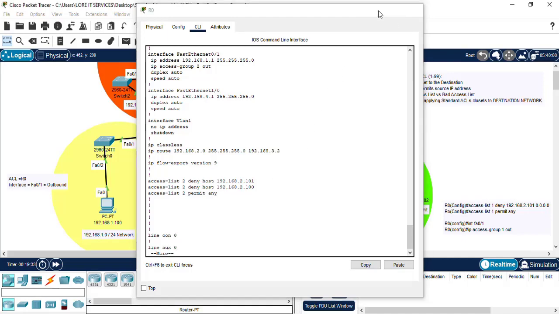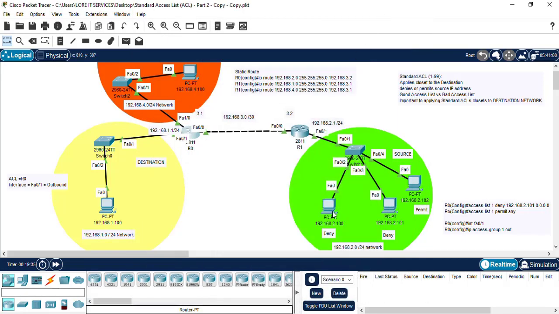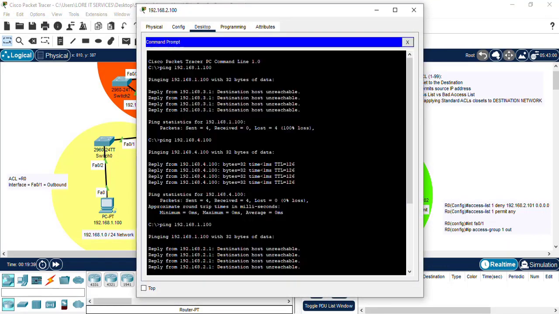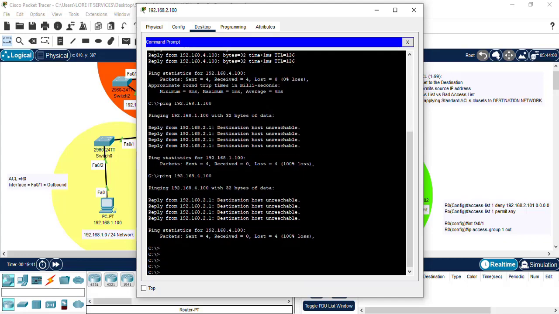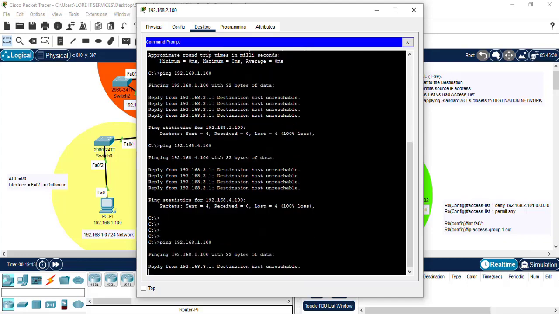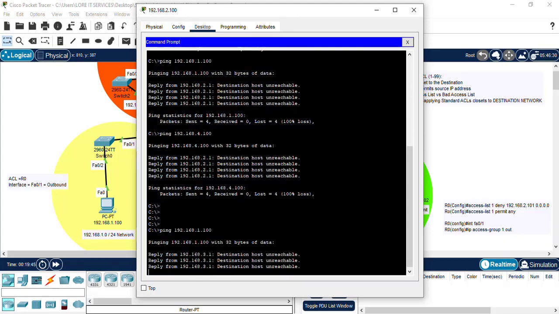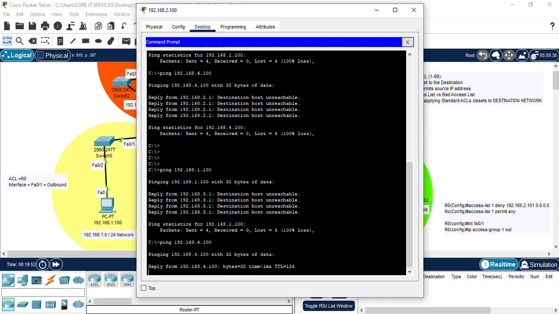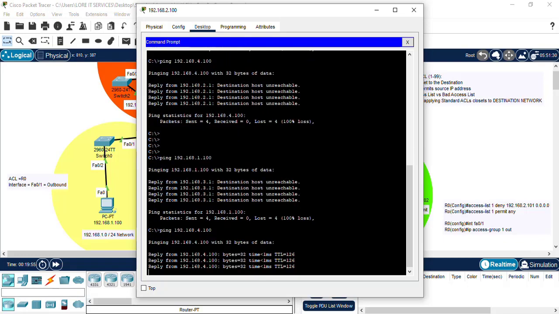Now let's try to ping our 2.100. Let's see if we can now communicate. So let's ping. So that is fine. We are blocked from that network as the access list says, and let's now try to ping our 4.100 and we can see that we have a reply.